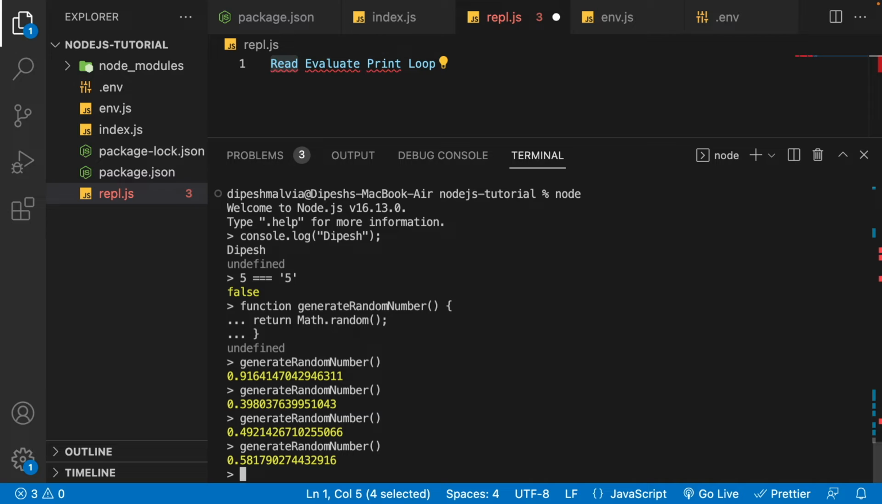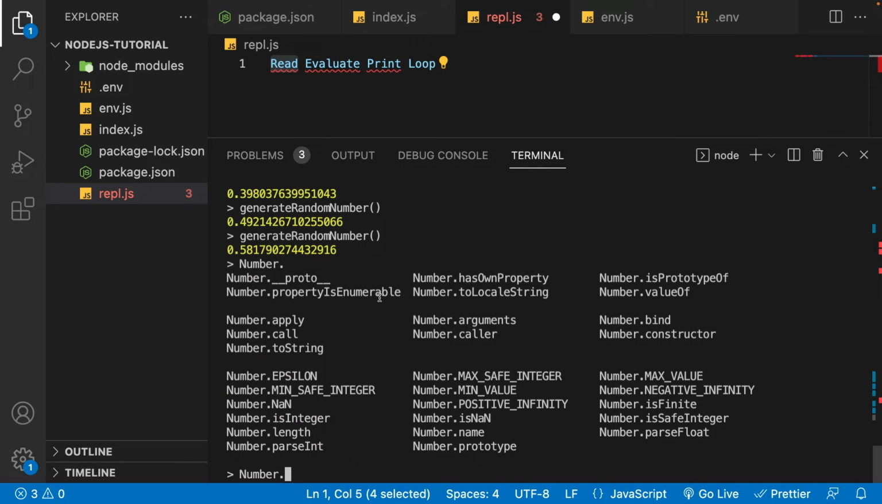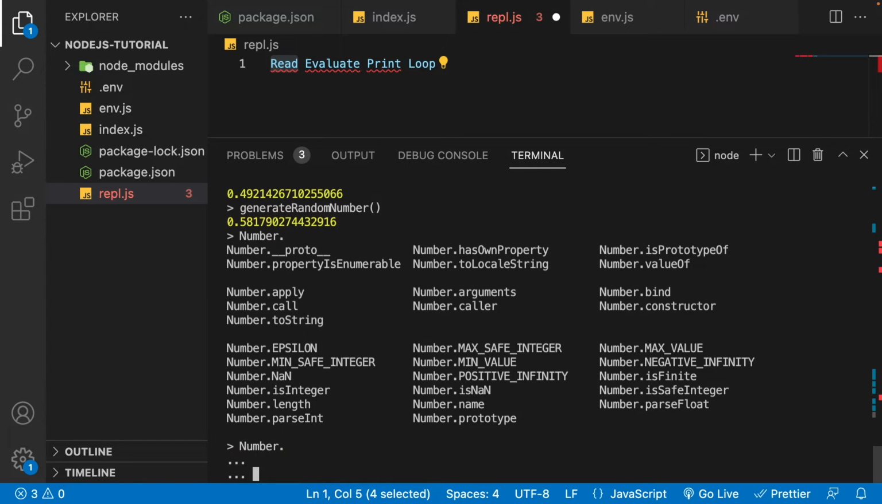But it also gives one more thing. Whenever you type something, it automatically gives you auto-generated suggestions. So when I simply type generate, you will see that if I hit tab, it automatically gives me the autocomplete. And if you want to explore some JavaScript objects, we can also check here. So I can type a number, add a dot, and then hit tab. It will give me all the properties that I can use on numbers.